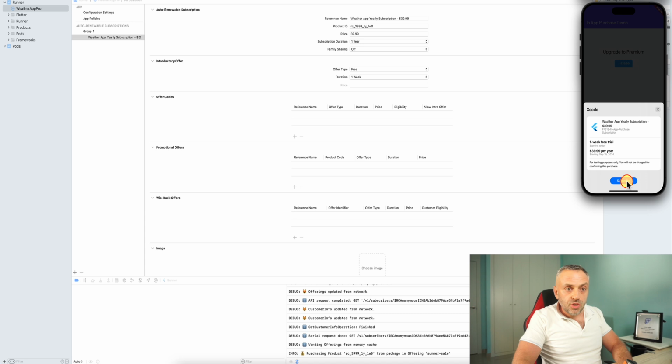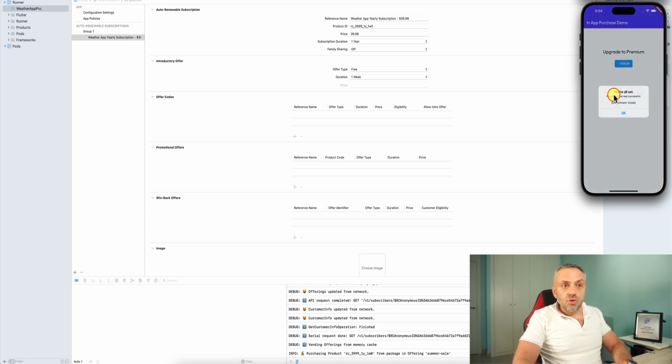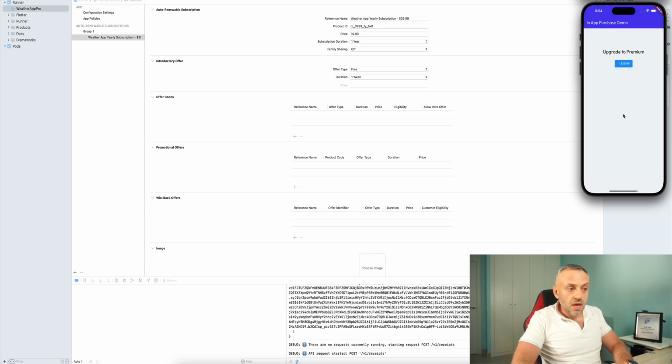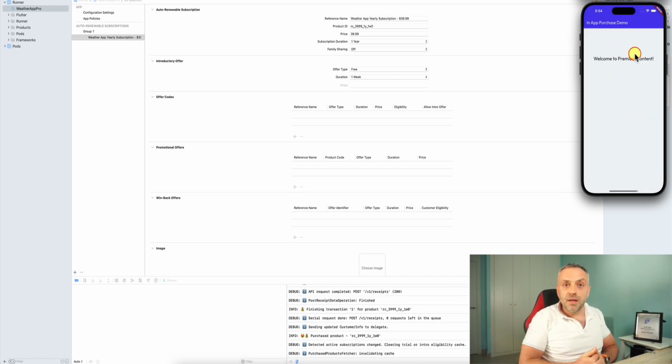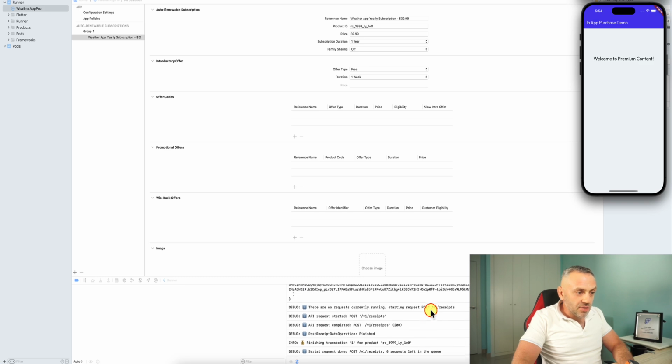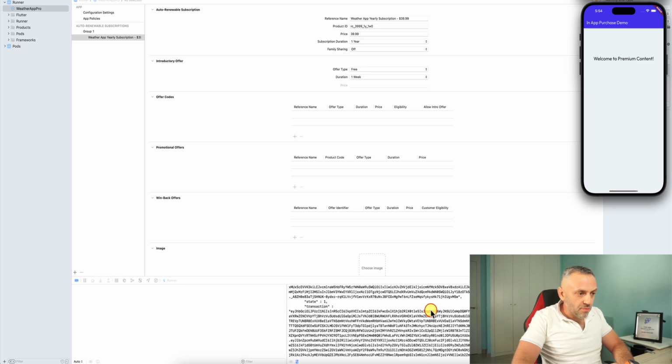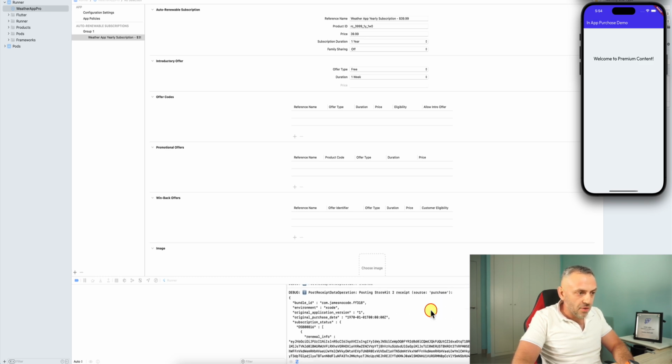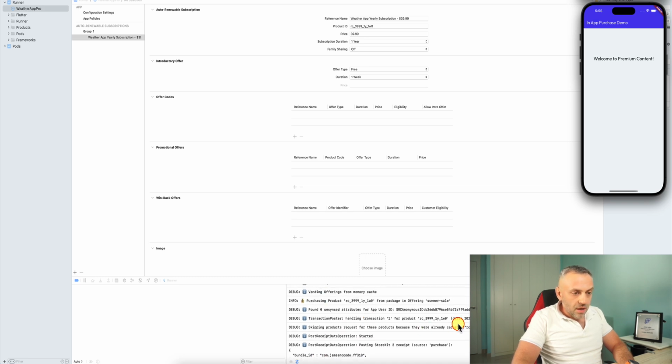So now I'm going to hit subscribe, and it's done. You're all set. Your purchase was successful. Environment Xcode. This is obviously just for testing, right? You're not going to see this if you were using App Store Connect without this file there. I'm going to hit OK, and welcome to premium content. Okay, so now we are displaying the widget with the premium content. How cool is this? How nice is this? And here you can kind of read all this information, kind of what's happening in the background, right? This is my bundle ID, everything that I purchased.